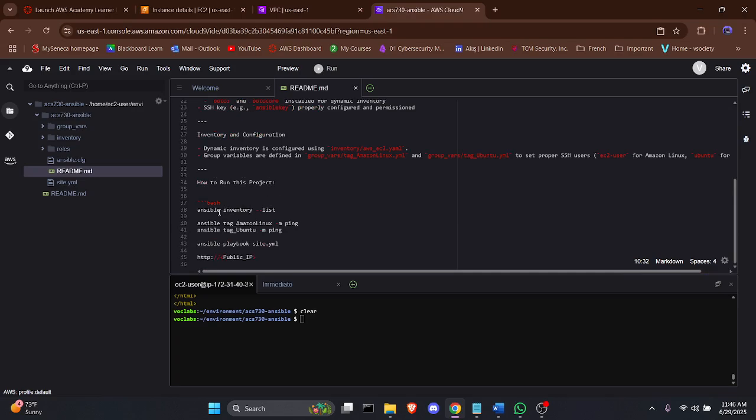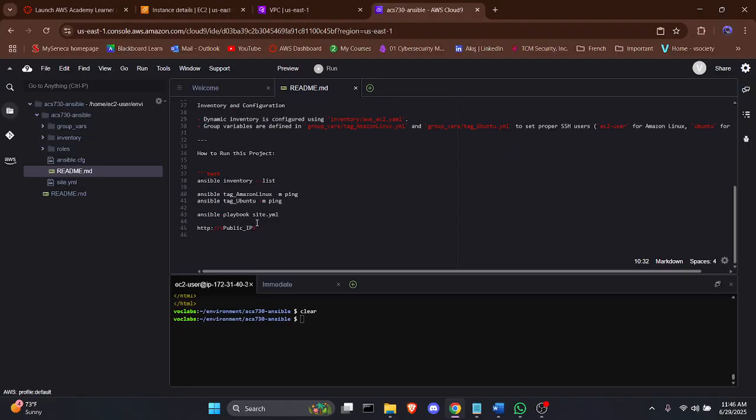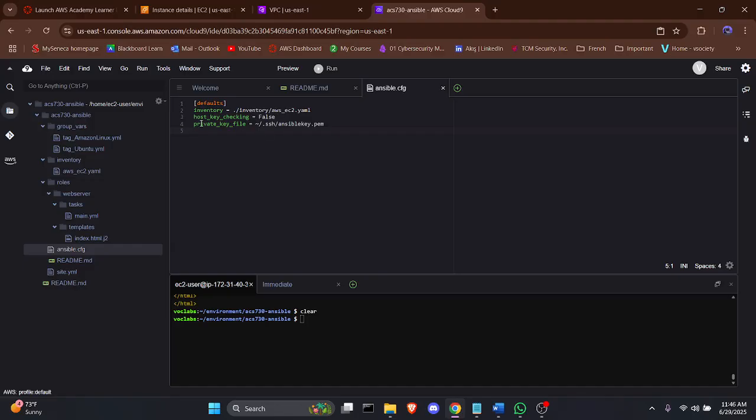We can check the Ansible inventory with the list command and then ping and run the playbook and then check the websites. So let's take a look. Okay, we have our configuration here. We have the key file connected, and we have the file path. Basically, it's the Ansible key. And let's go to group variables, and we can see here the HTTPD.